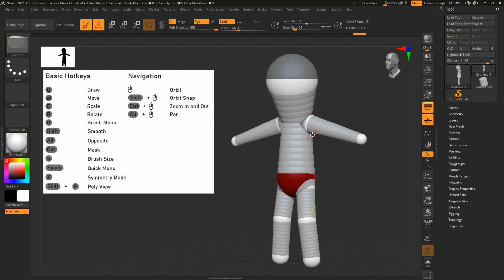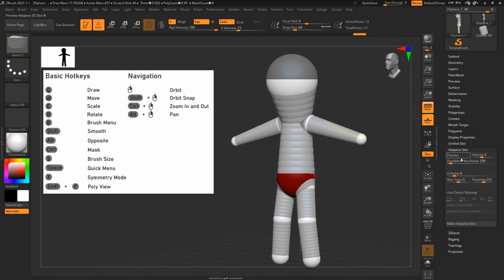So we want to make this into an actual mesh that we can sculpt on, right? We do that by going to the adaptive skin tab. I don't know if you can see my red cursor at all, but it's going to be a menu that you click and it'll drop down.